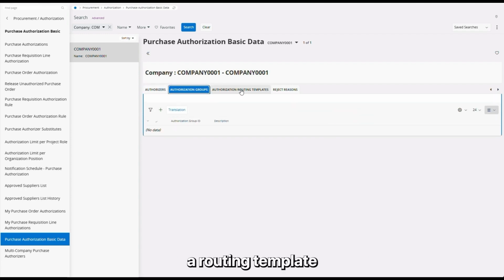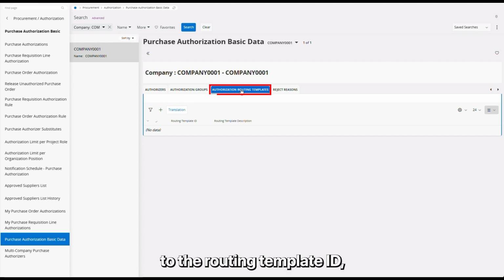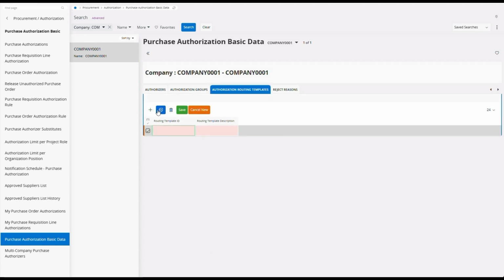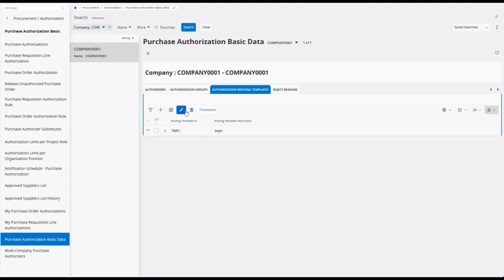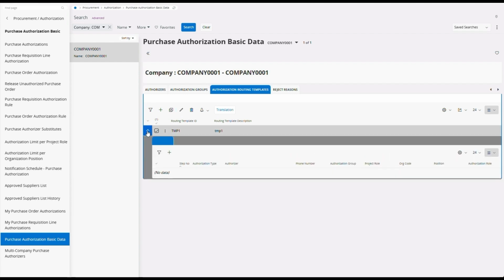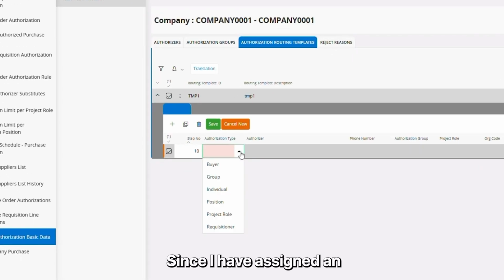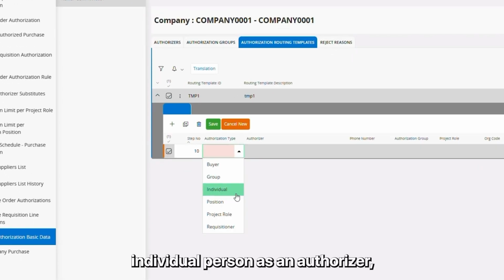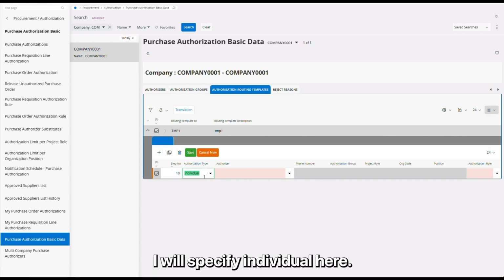Additionally, you can set up a routine template by navigating to the routine template ID and adding the authorization steps. Since I have assigned an individual person as an authorizer, I will specify individual here. Now I can add my authorizer and save the configuration.